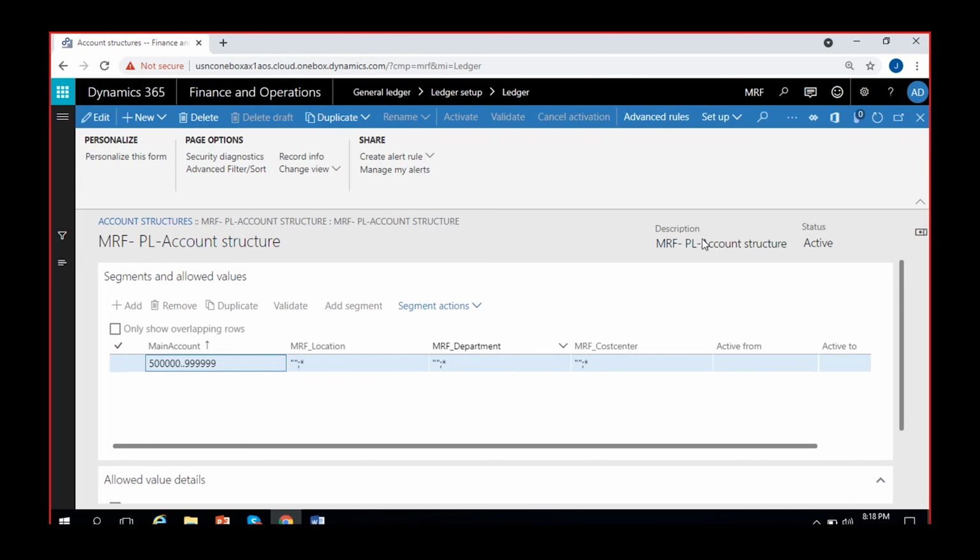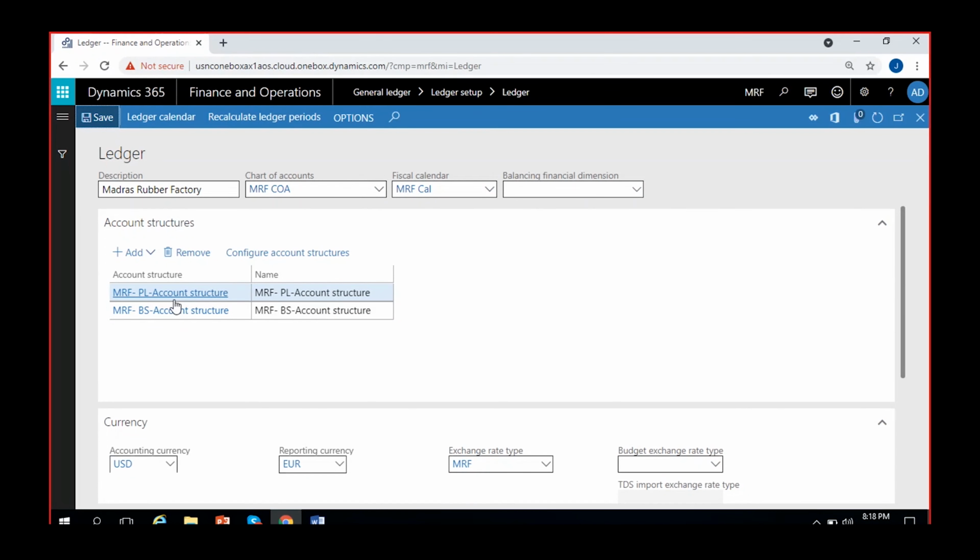Suppose here I am using only one account structure. Suppose I am using an account structure P&L which is having accounts from 5 lakh to 9 lakh. Okay, 5 series to 9 series, and I don't have the balance sheet account structure at all here. Then you can only use accounts which start from 5 series to 9 series for posting any transactions. The 1 series to 4 series will not be available for you.